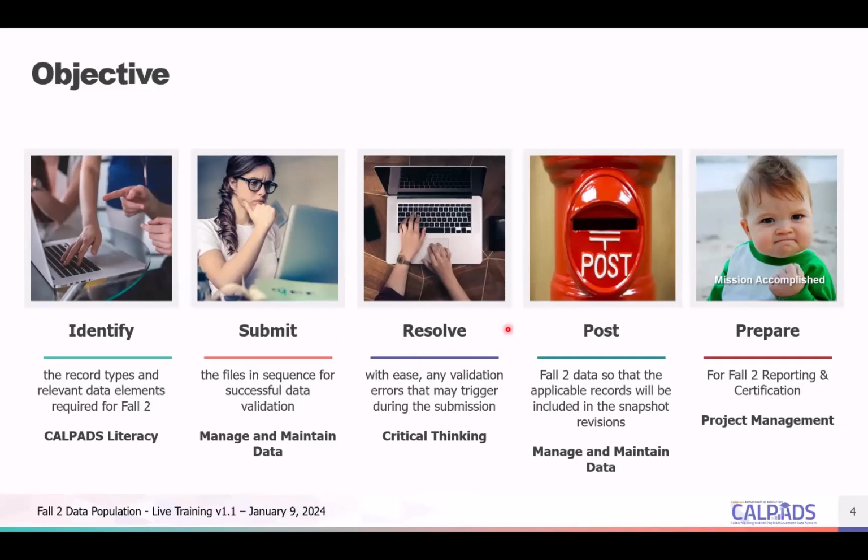Next, resolve with ease any validation errors that may trigger during the submission, which uses the critical thinking competency. And post Fall 2 data so that the applicable records will be included in snapshot revisions, which again uses the manage and maintain data competency. As we can see from the slide, the CalPADS competency, which Fall 2 data population training will develop most in users who attend, is the manage and maintain data competency, which shows up most frequently in our objectives.